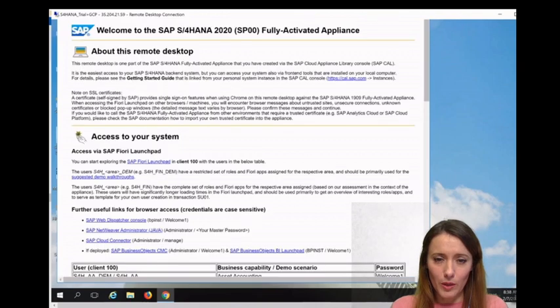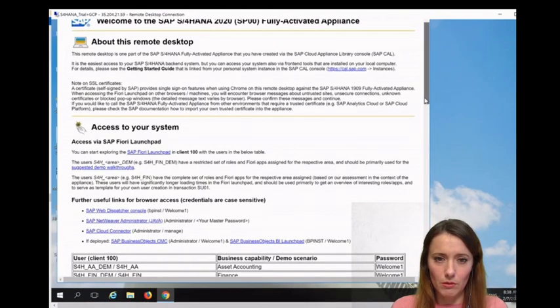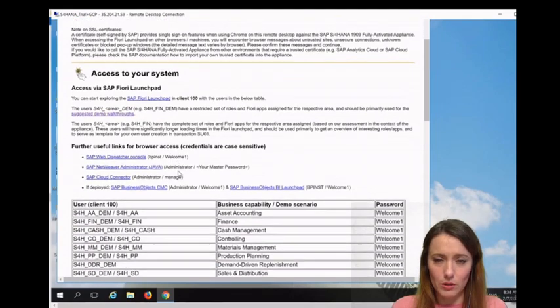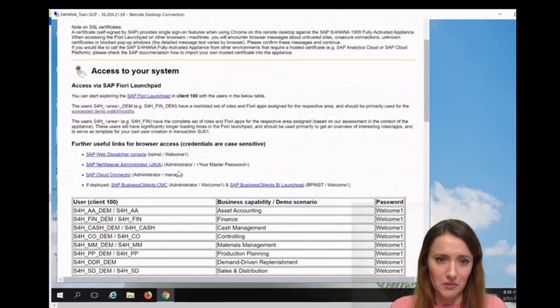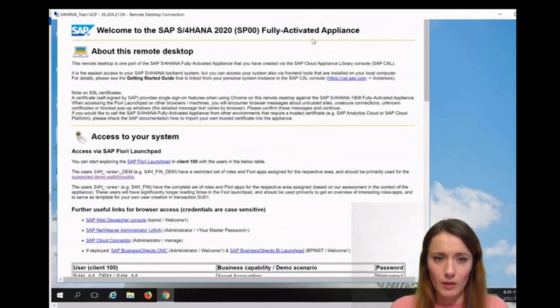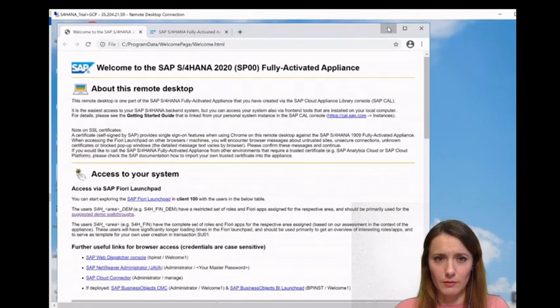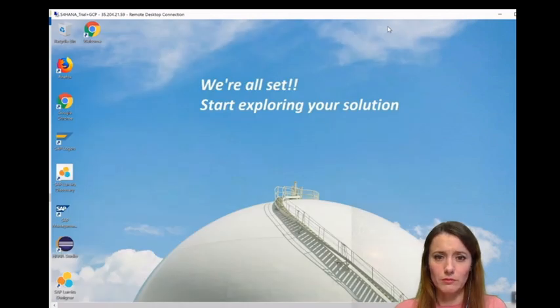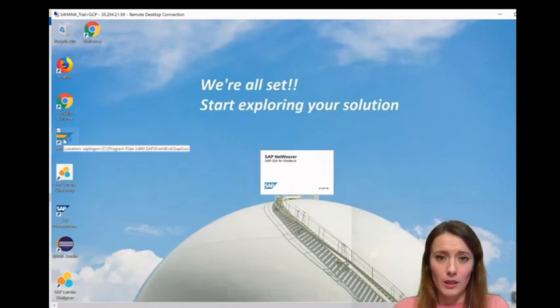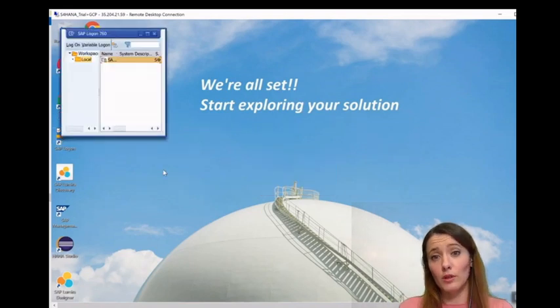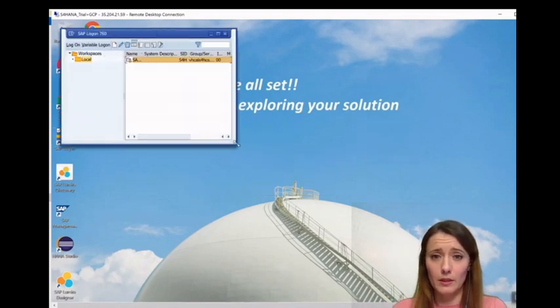This window will pop up, and here you will find information about the users, passwords, and other stuff. I recommend you check it. If you don't have the remote desktop, that information is in the Get Started guide of SAP. Here you connect to the S4HANA system via SAP logon.